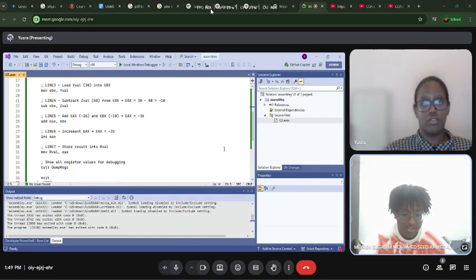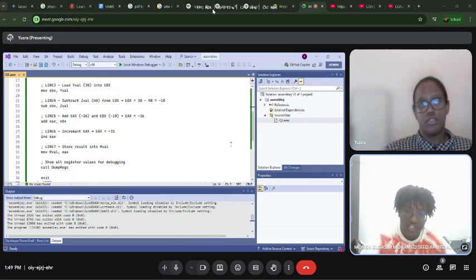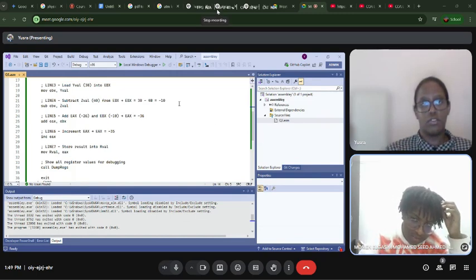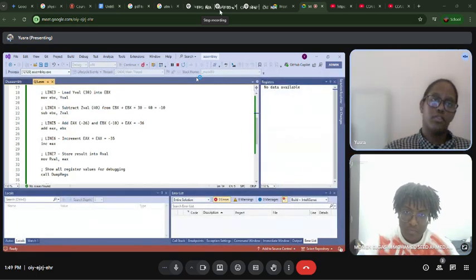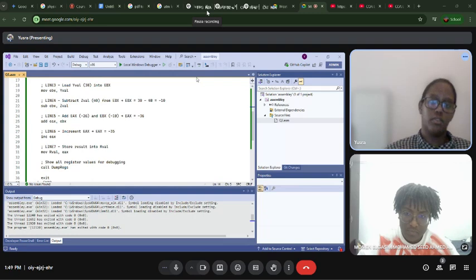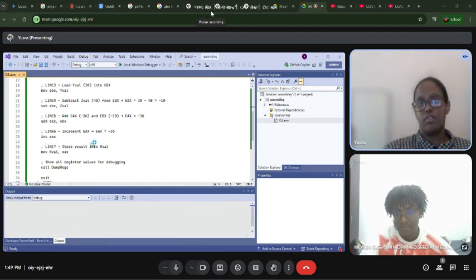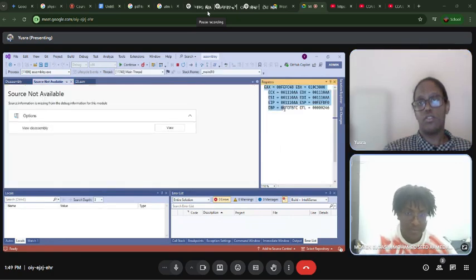Quotient goes in EAX, remainder in DX. Always zero DX before the DIV to avoid garbage values. And then moving on to the debug and the memory register. Okay, so let's use the memories.